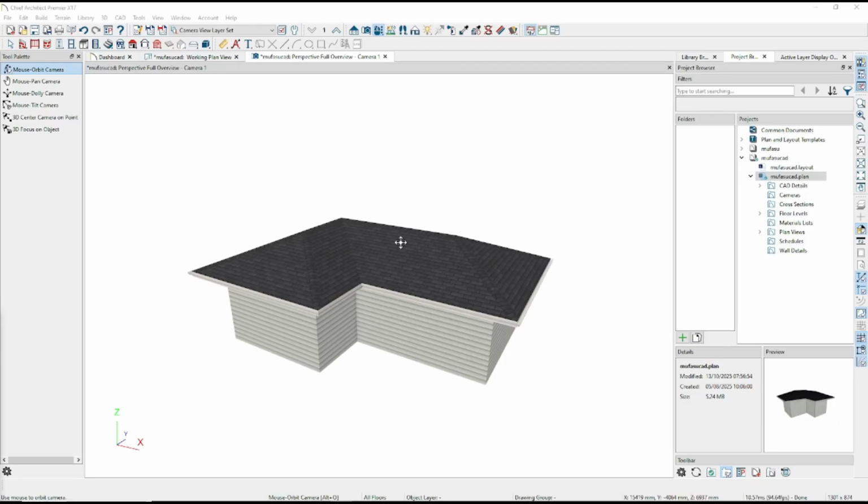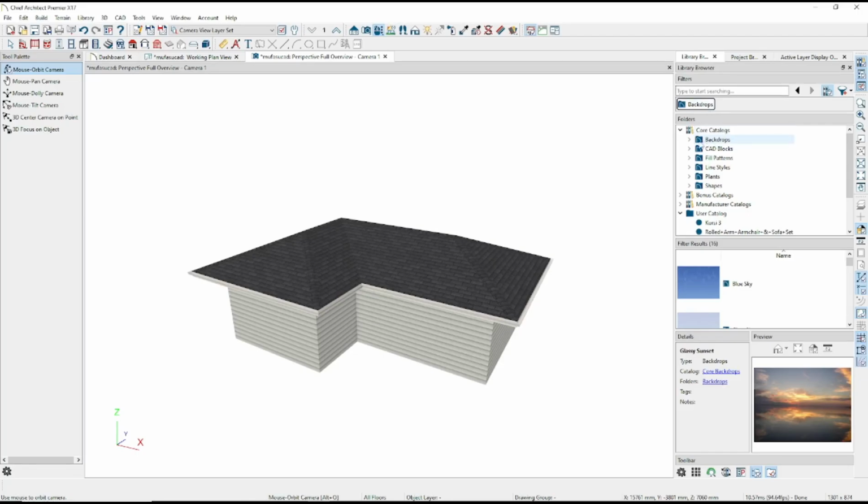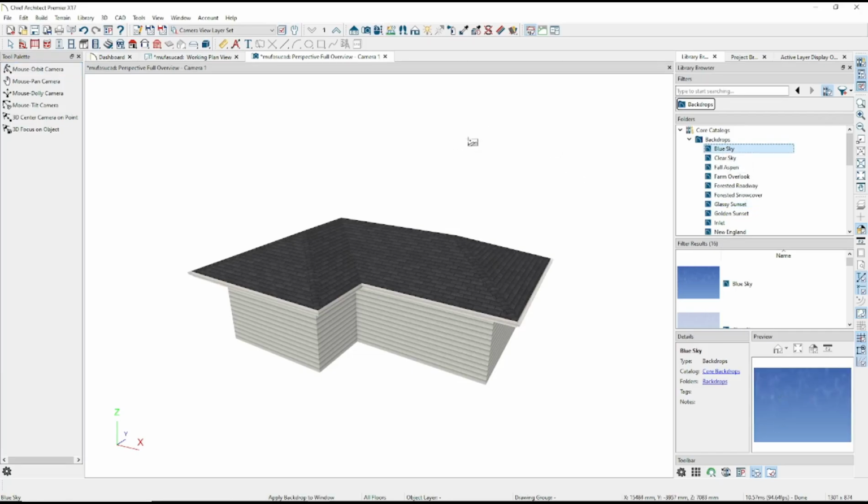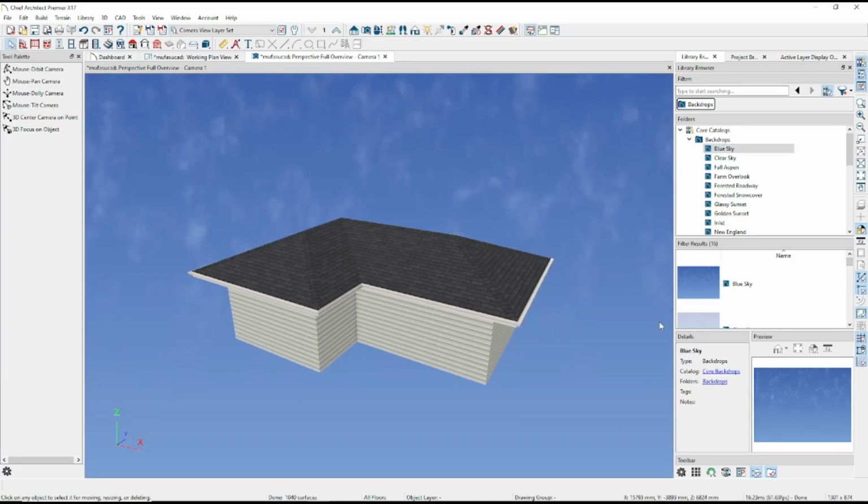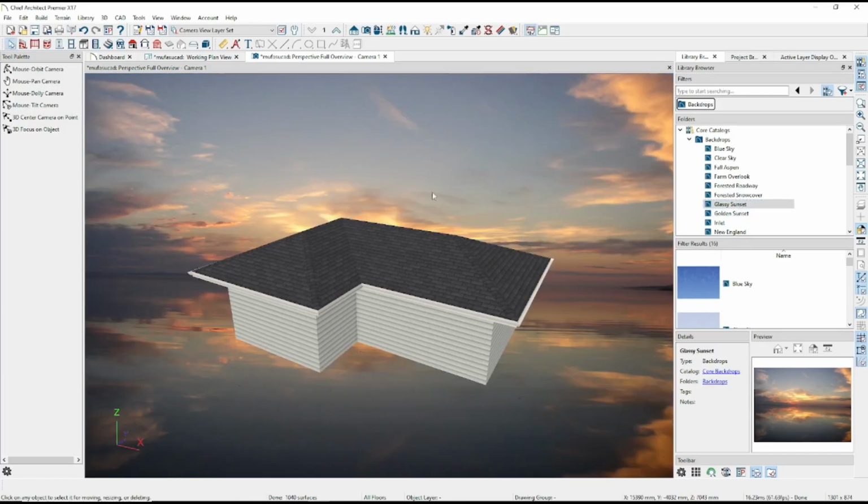So if you want to add a background, you can use the backdrop tools. Click on the library browser and then you can click on the backdrop. So here you can choose, like I will use this blue sky, and you can click on the drawing area to insert the background. Another, like I will use this glass sunset, click again to insert.